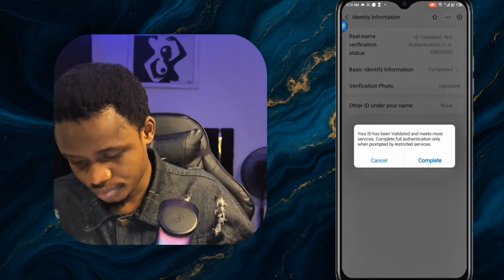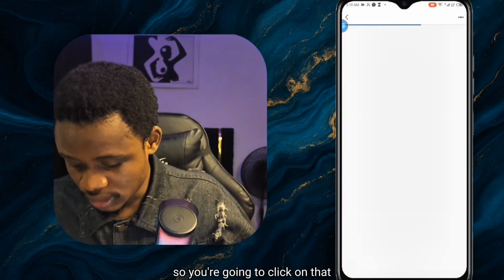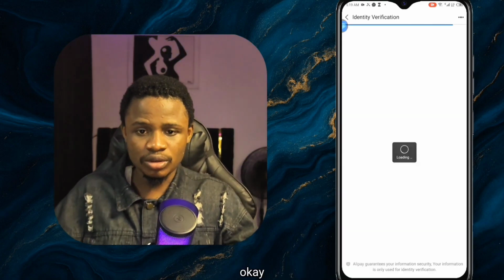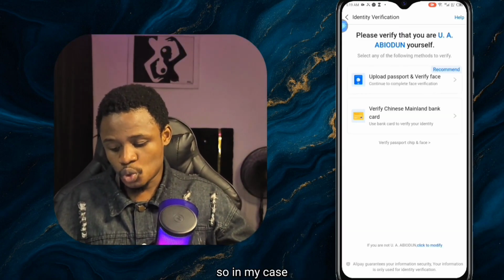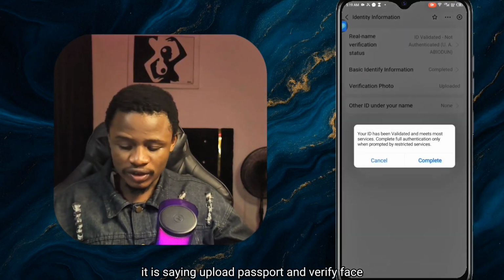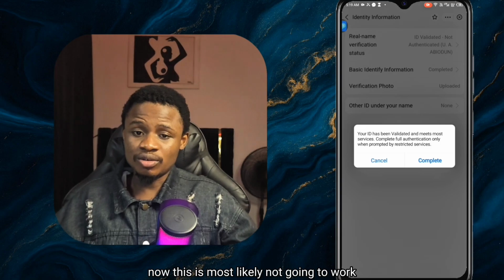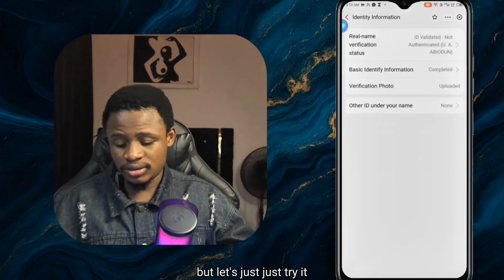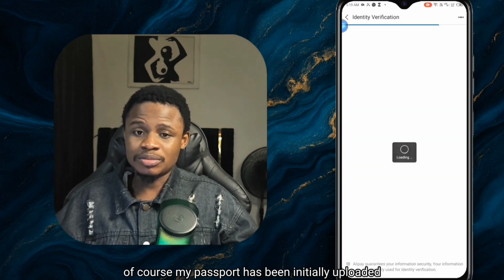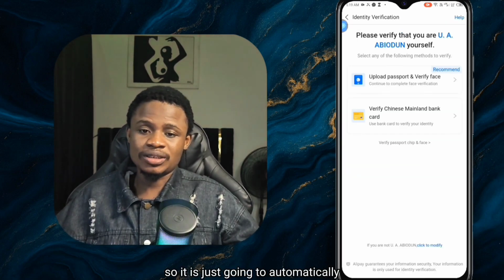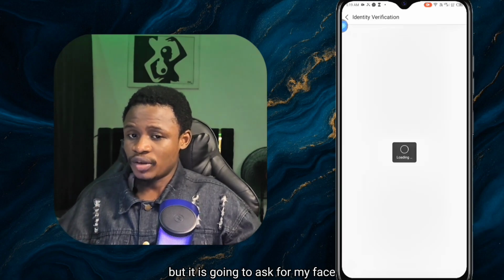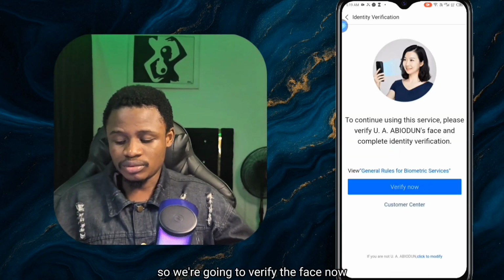So you're going to click on that and complete the verification. In my case, it is saying upload passport and verify face. Now this is most likely not going to work, but let's just try it. So we're going to upload the passport. Of course, my passport has been initially uploaded, so it is just going to automatically say that my passport has been uploaded, but it is going to ask for my face.